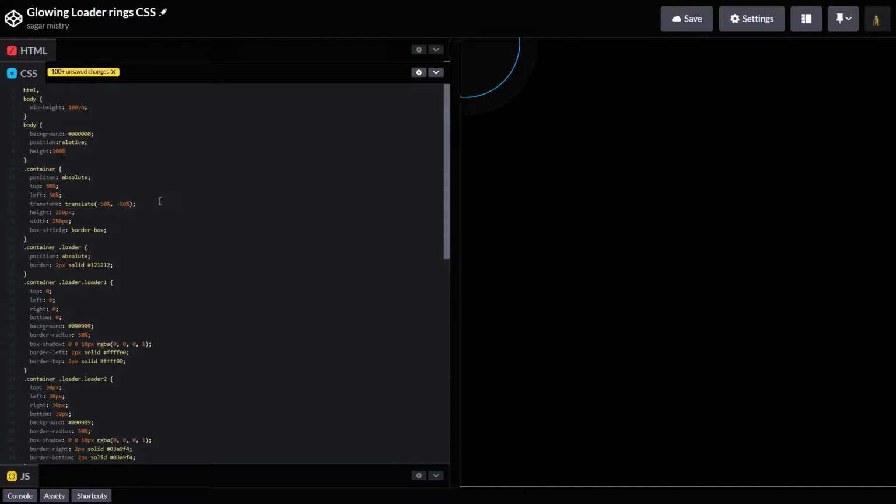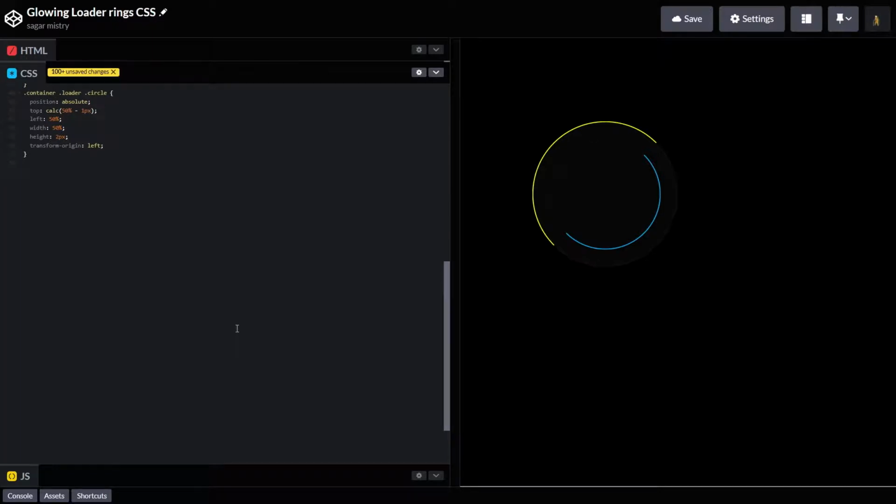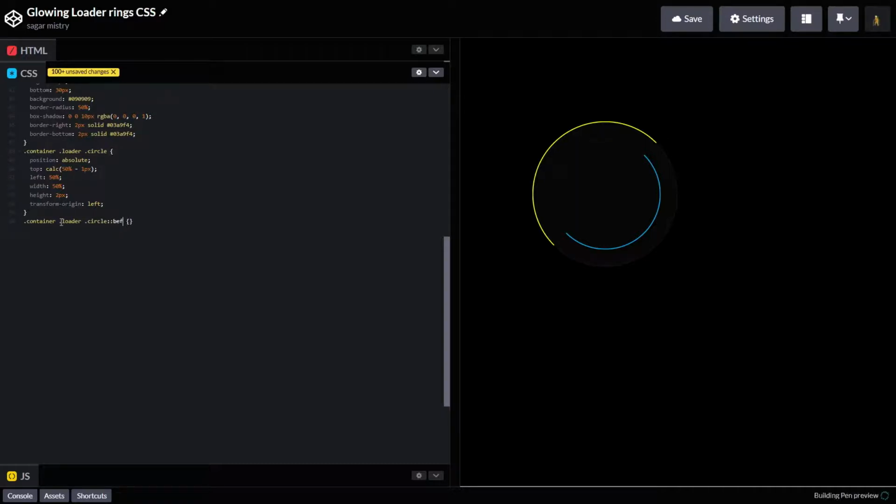Or we can do later, we can say like this one to make them centerized. Okay, so we'll just do a last here. Okay, so for the circle we will use a before. So we will just use a before here, and we will have the content here like empty content.